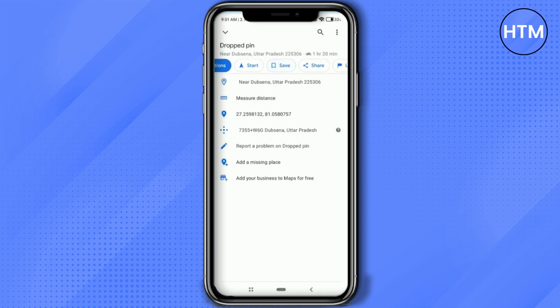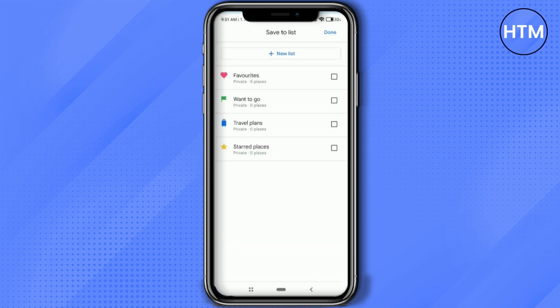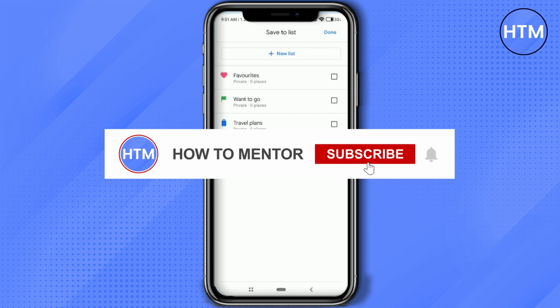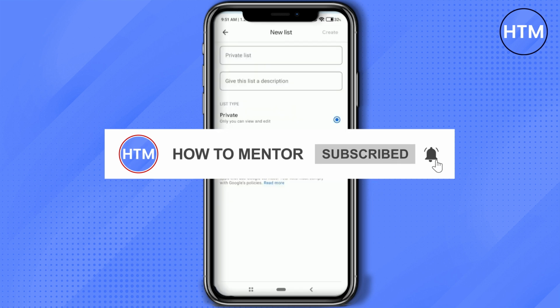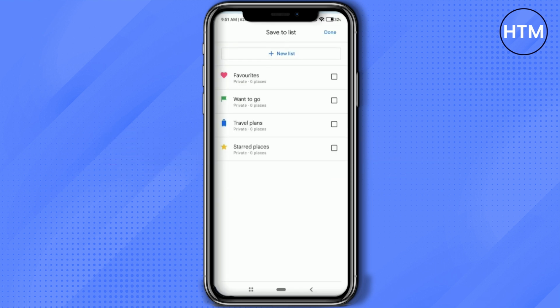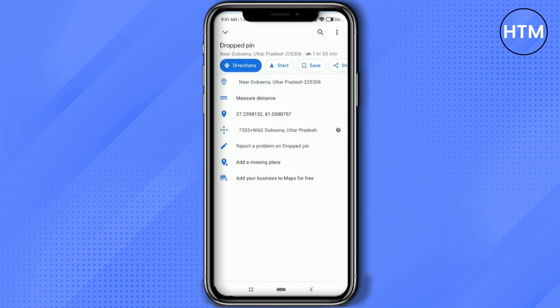After that is save. If you want to save the pin, you can click on save, and add it as your favorite, want to go, travel plan or etc. You can also add a new list if you want to by clicking on new list and adding your own list, and then in the end just hit done at the top right to save.